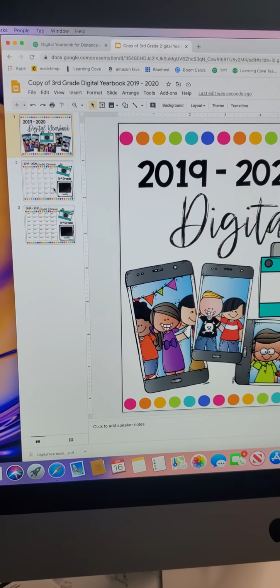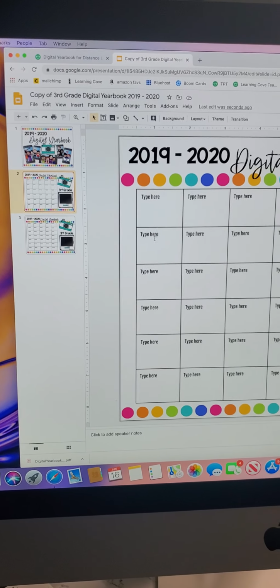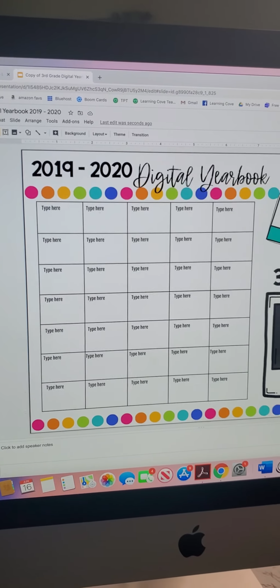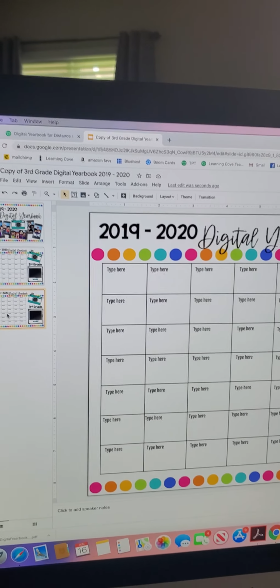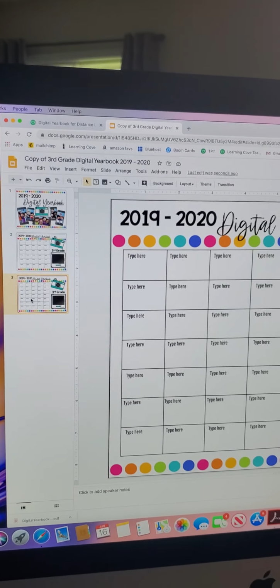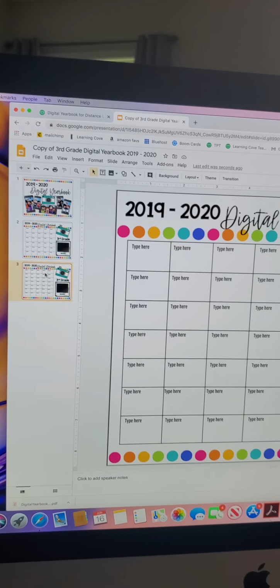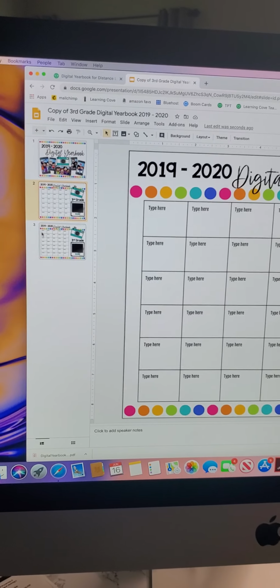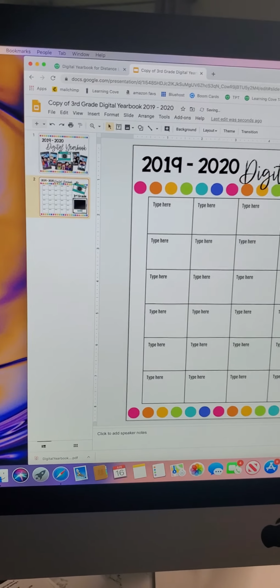And over here, there is one slide with 30 and one slide with, let's see, I can't remember. I think it was 40. So that way, depending on how many kids you have, you can choose which one you want. I have 26 kids, so I'm going to use this one. So I take this one and I delete that one.